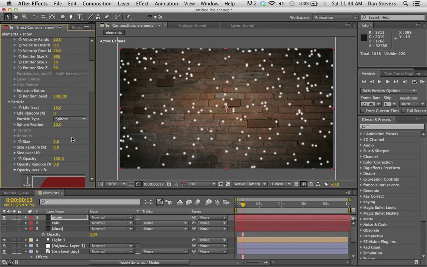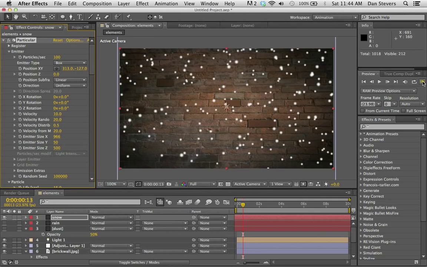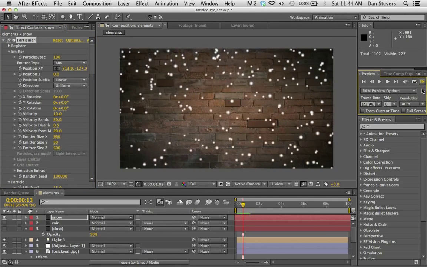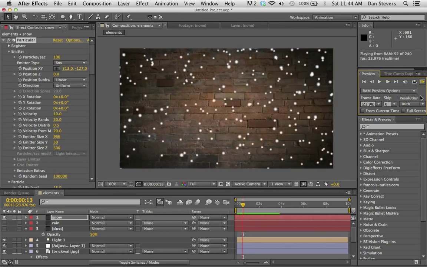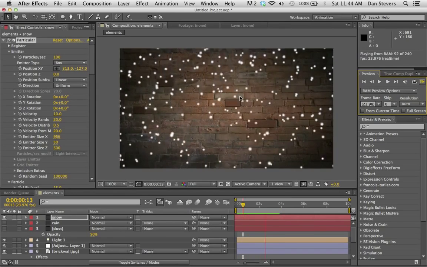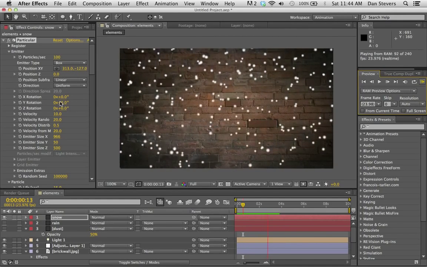I want to increase the emitter size for this one again, just like I did for the rain. Maybe I'll do it to like 500. So that way some are closer to the camera and will be falling a little bit faster, and the ones in the back will be falling a little bit slower. It just creates a little bit more variation, makes it more interesting looking.